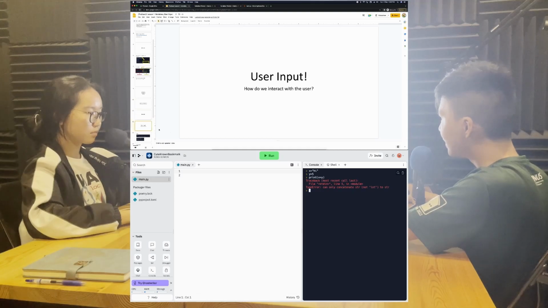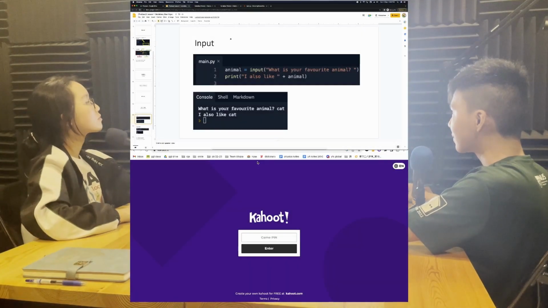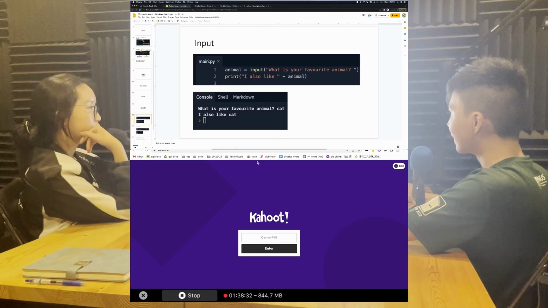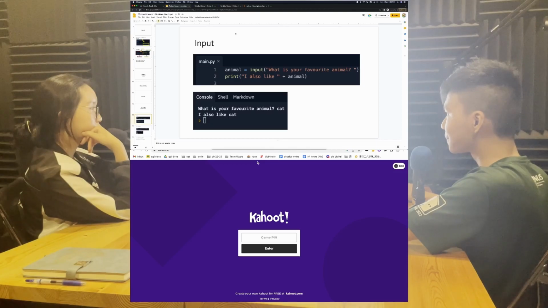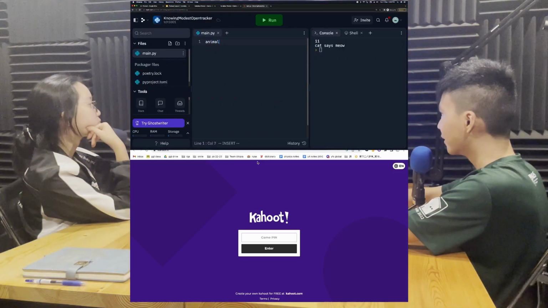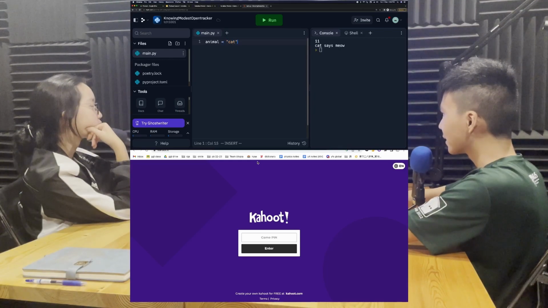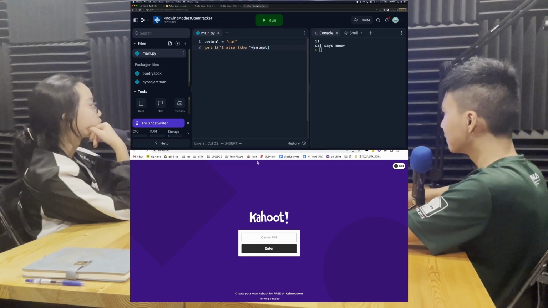Okay, so now we can actually start taking user input. Computers, Python can calculate stuff and that's nice and all, but in reality, we want Python to interact with the user, right? So what if, let's say, I create a variable called animal equals to cat, and then I print I also like plus animal. Can you guess what the output is going to be?